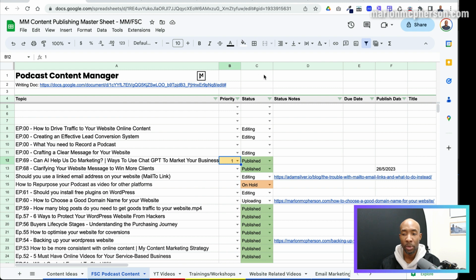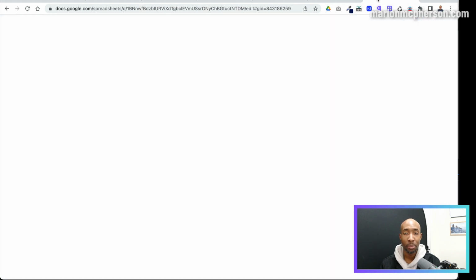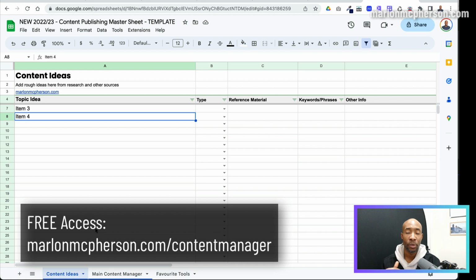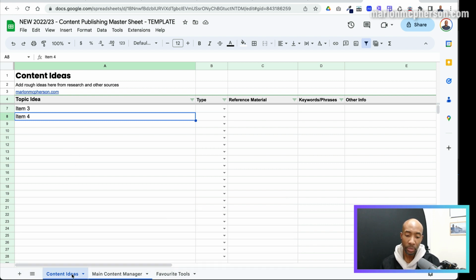Now, what I'm going to do is show you a blank template version. It's a cut down version that I'm going to share with you. And you'll be able to grab hold of this completely for free if you head over to my website, marlonmcpherson.com/content manager. So marlonmcpherson.com/content manager. You can download it and save a copy to your own Google Drive, because obviously this is done in Google Sheets. And you have the ideas section here that you can put your ideas in.